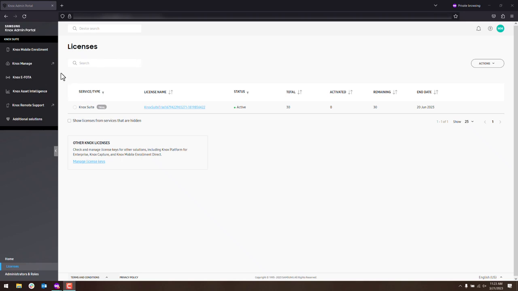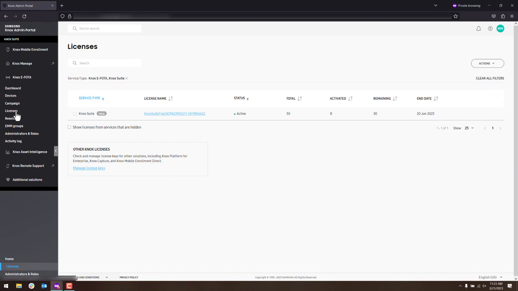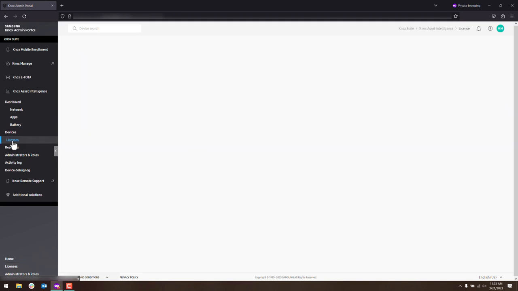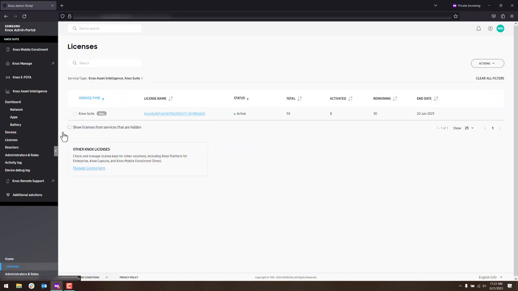Let's start with Knox eFOTA. Click Knox eFOTA in the left navigation pane, then click Licenses. Your Knox Suite trial license will be visible on the Licenses page. Confirming your license in Knox Asset Intelligence follows the same process. Click Knox Asset Intelligence in the left navigation pane, then click Licenses to view the license table.